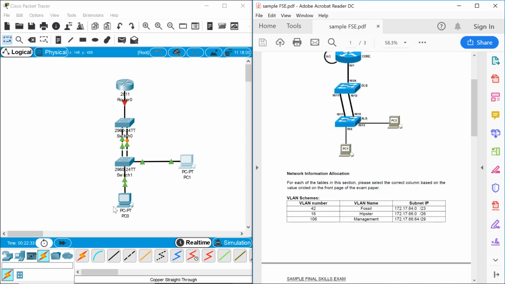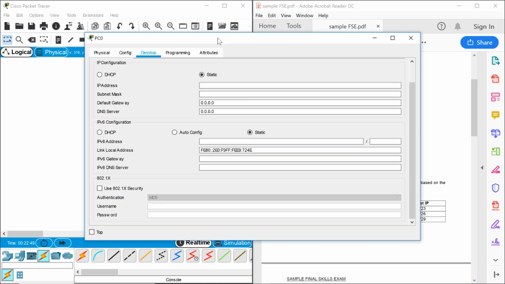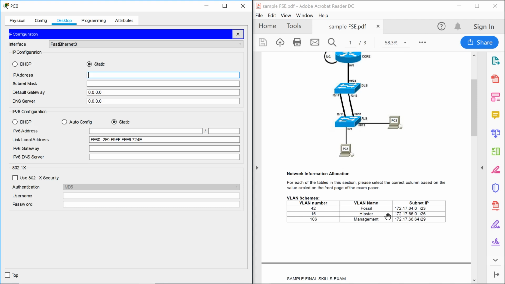So yeah, let's start with the configurations. First of all, you have to put your console, and of course you have to give the IP addresses. Here, since it is PC1, I will be giving any usable IP address of Hipster.